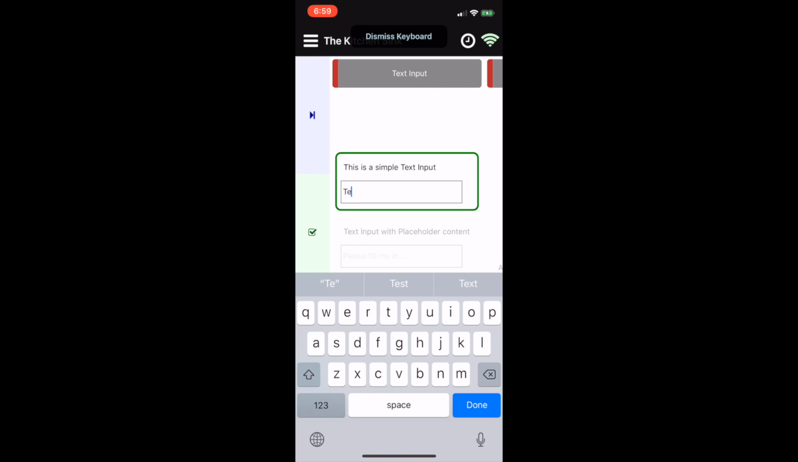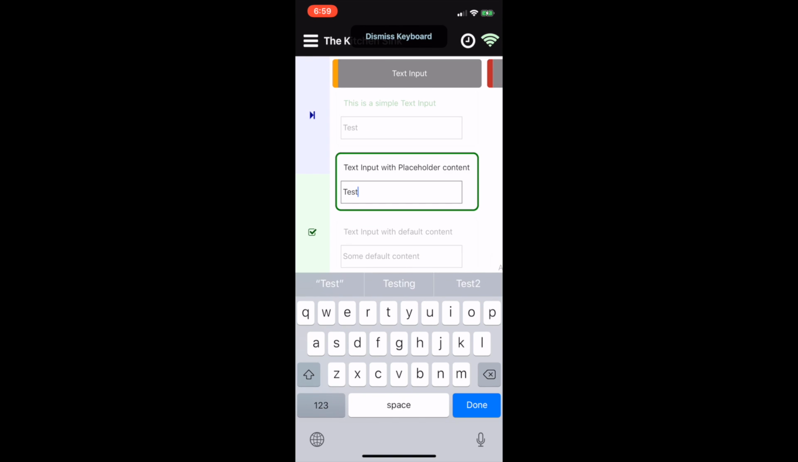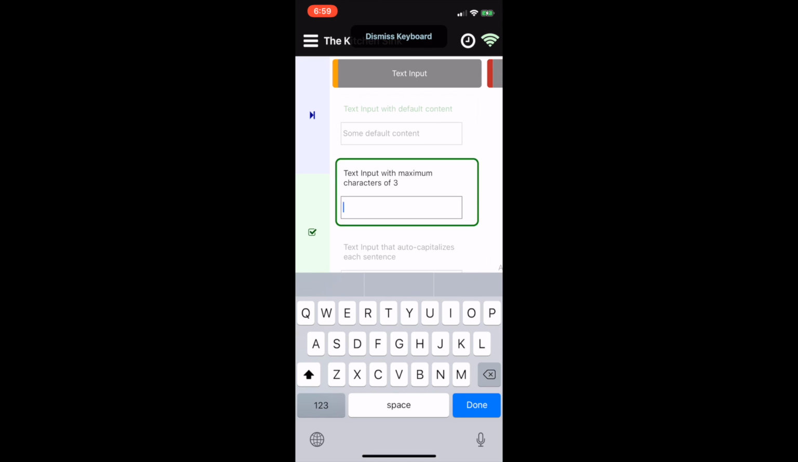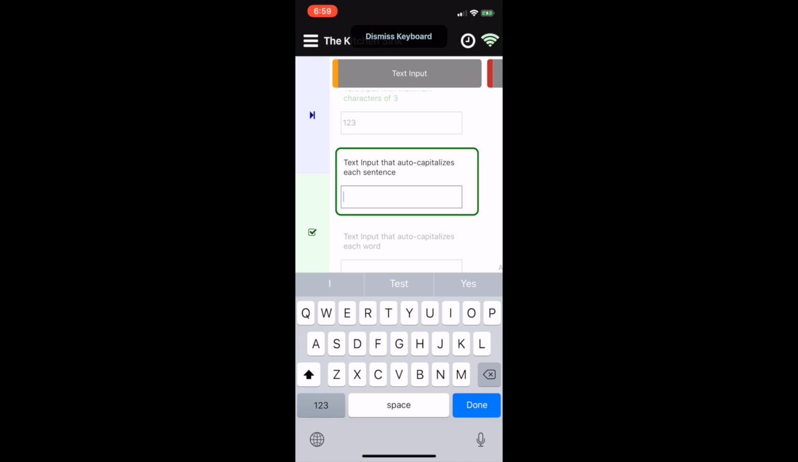This is a simple text input. Test. Text input with placeholder content. Test. Text input with default content. Some default content. Text input with maximum characters of 123. Text input that auto-capitalizes each sentence.